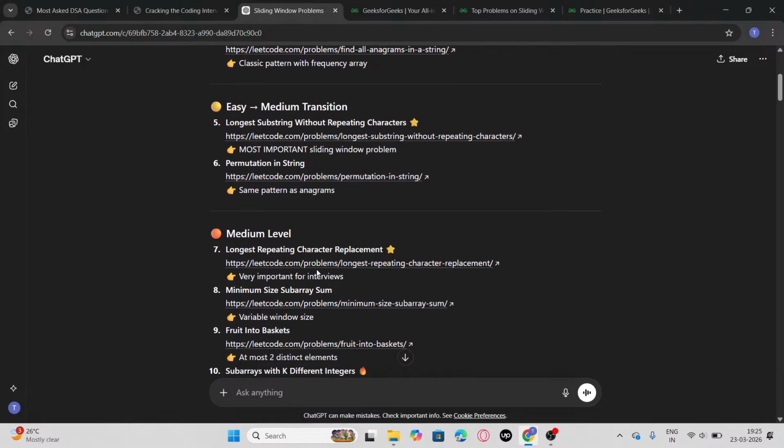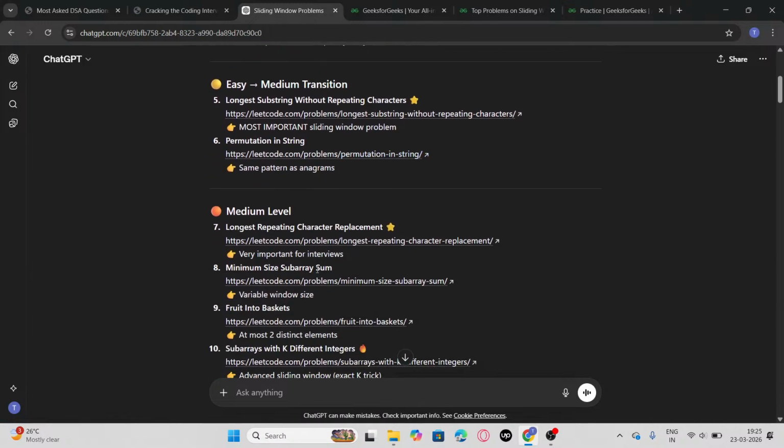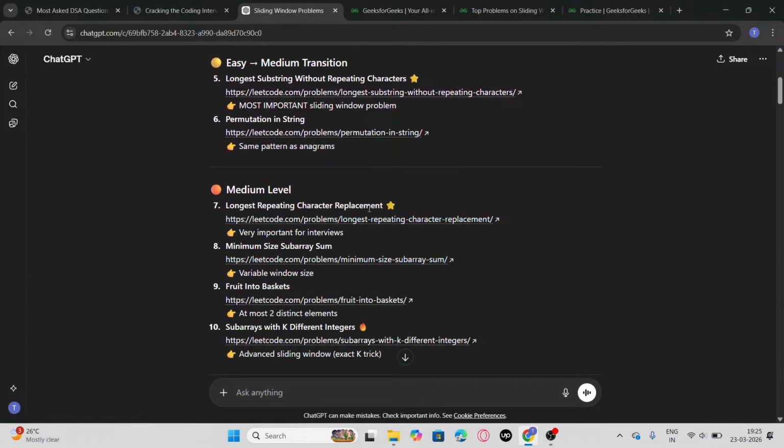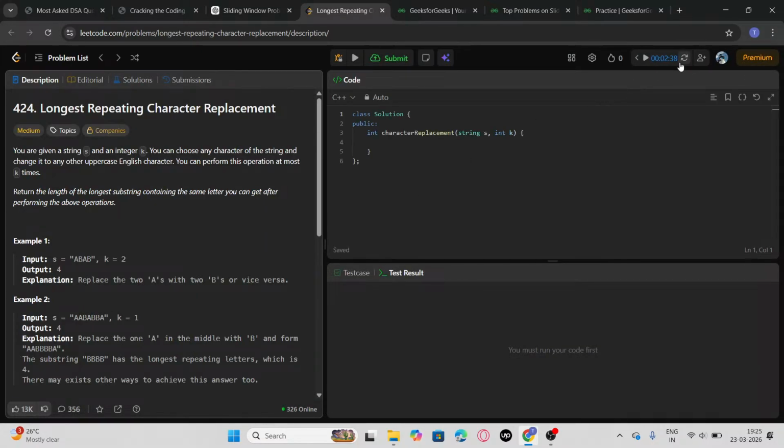Permutation in a string. Longest repeating character replacement. Let's try this one. Even yesterday I couldn't solve this problem. Let's build the thought process again. Let's try to think.